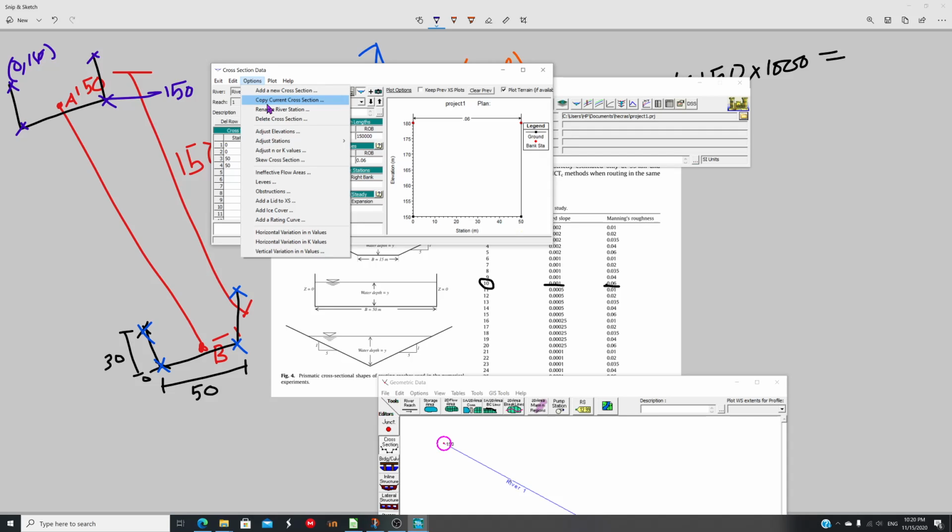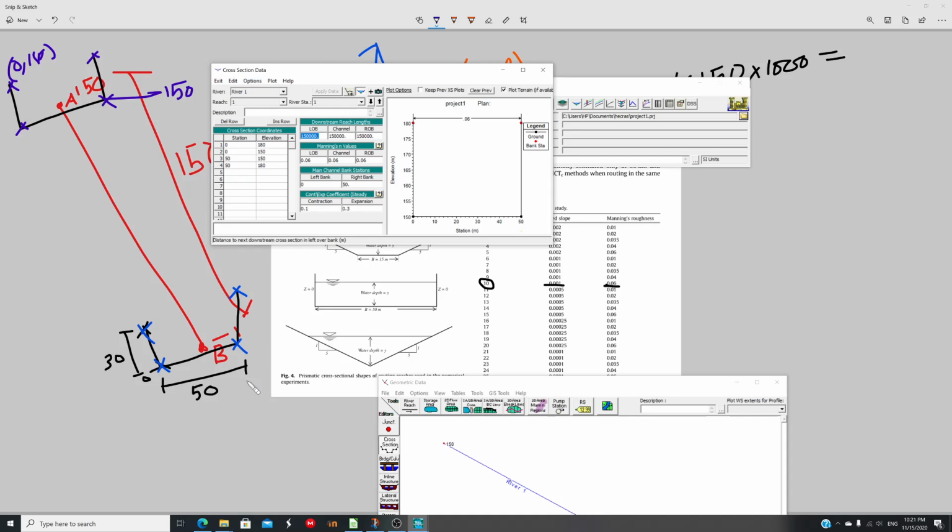Now we have to make changes. The reach length means the distance from this cross section to the next cross section. So here at B, we don't have any other cross section, so I'm simply going to put this as 0. So 0, 0, 0, because this is the last cross section. Everything else remains the same. I have to change this. So this bottom is going to be 0, this bottom is going to be 0, this will become 30, and this is going to become 30, right?